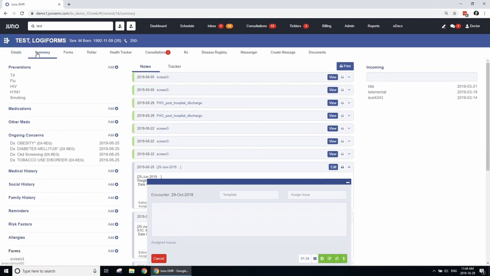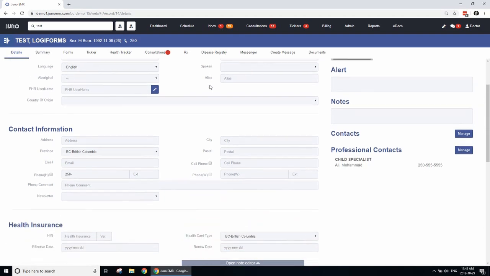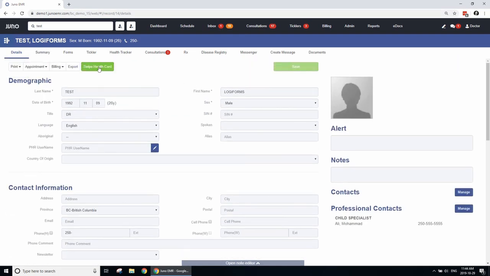On the next tab over, the details one, this is the patient demographic page, or what used to be called the master file. You can change any information on here and click save. You can swipe a health card, you can go to the billing page, you can add a picture. So it's just a much more user-friendly interface than the old UI.